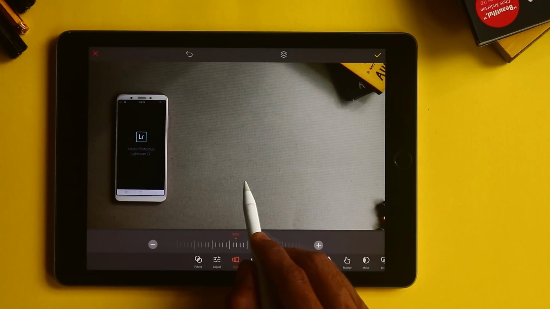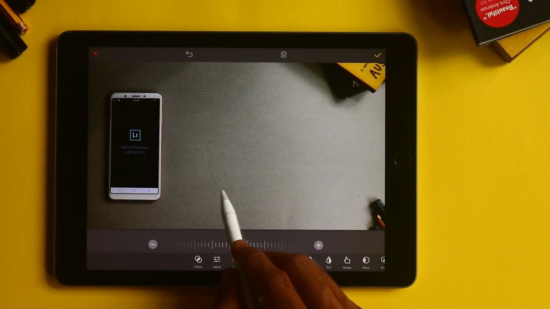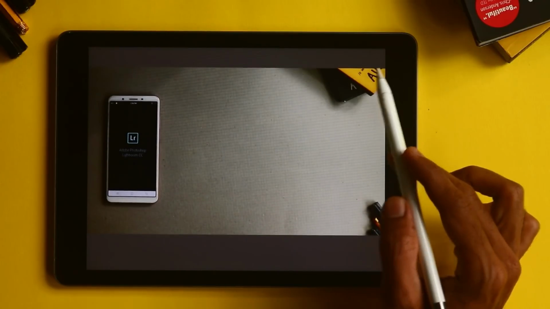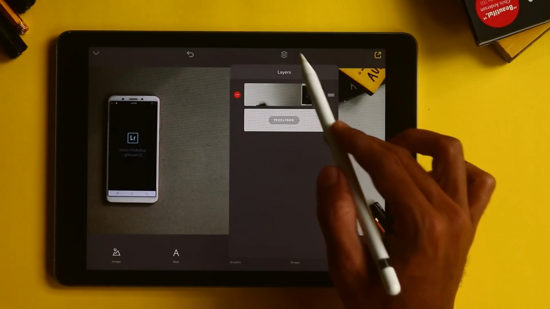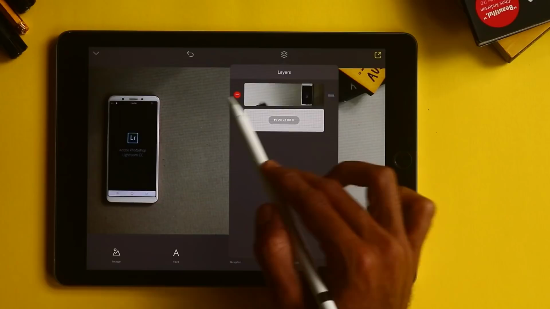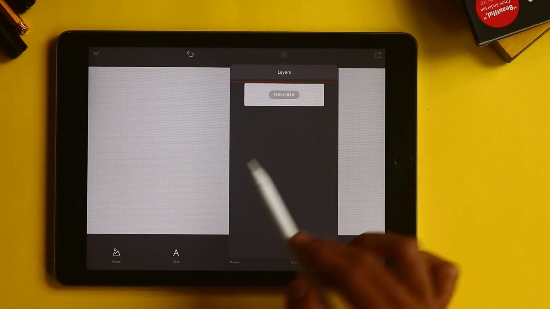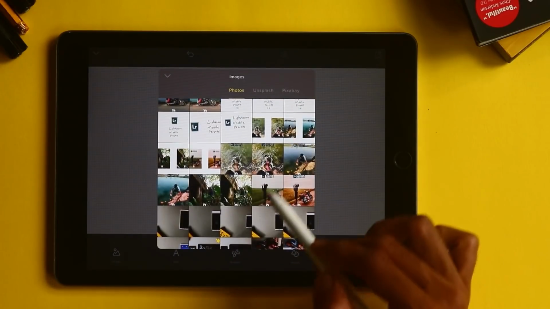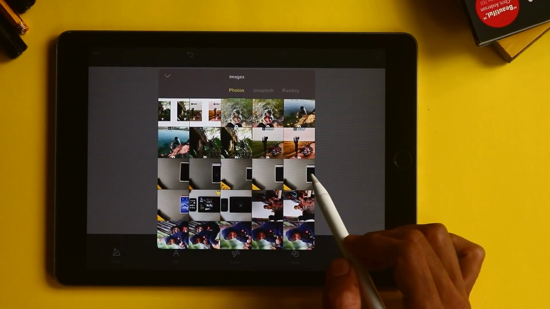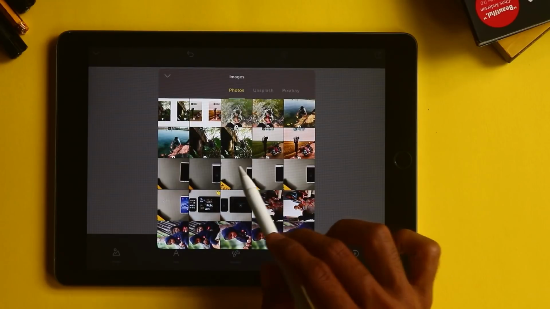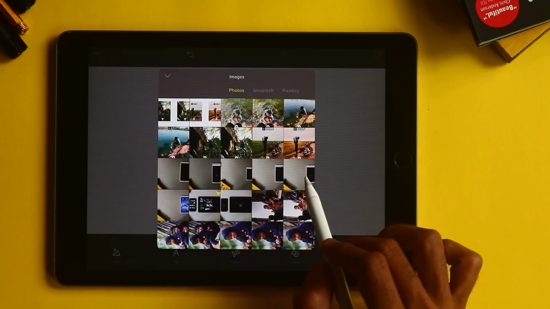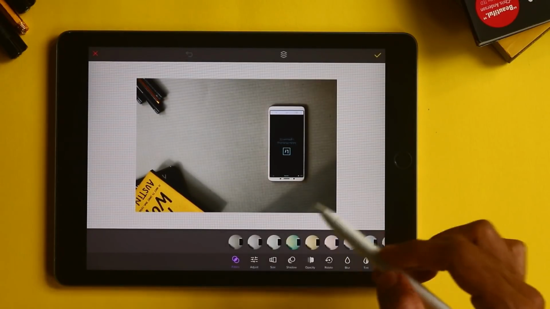I think this thumbnail is not good, this photo is not good, so I need to change the photo. So here is a layer option, and just delete this image, and also you can import another image. I think this one is right.